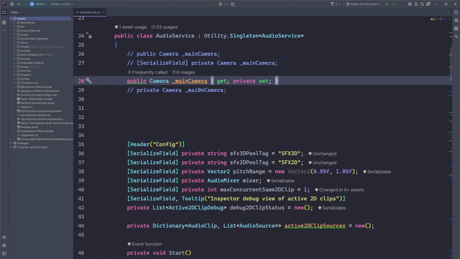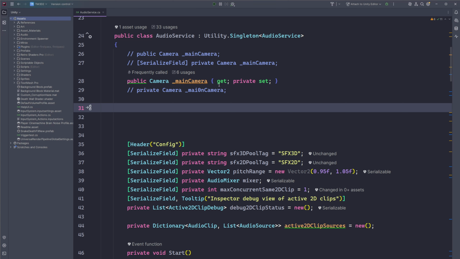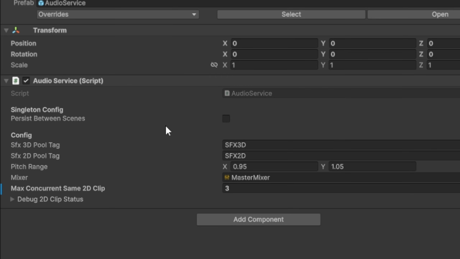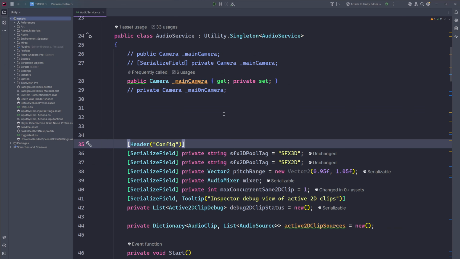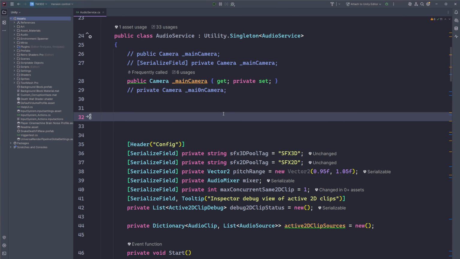Let's quickly jump over to Unity and see what this actually looks like. Remember we had the camera? Well, we can't see it anymore. So let's jump back. Now, how do we actually see it? Well, you might think, well, it's public, it's a property, why doesn't it show up? It is a property and not a field, and that is just how Unity serializes it.